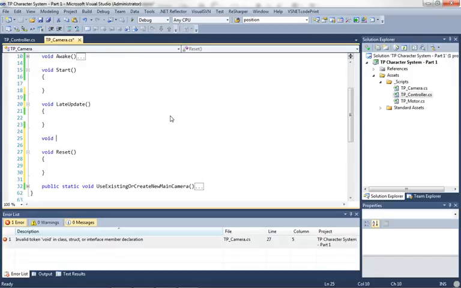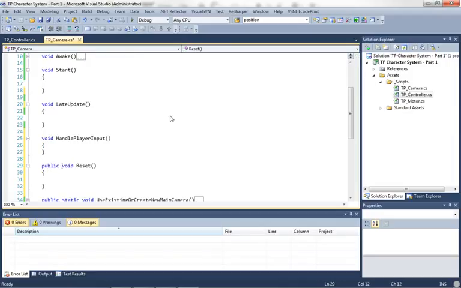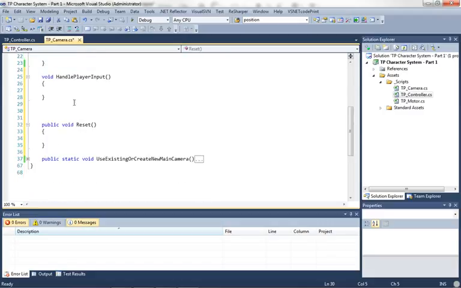So there's our void. Which one are we doing now? We're going to do handle player input. And actually, I want to make this public in case I need to reset the camera from external. So we'll make that public, in case at some point the TP controller needs to reset the camera or something like that. So if anything else needs to reset the camera, we have the ability to do that. Yes, IntelliSense.